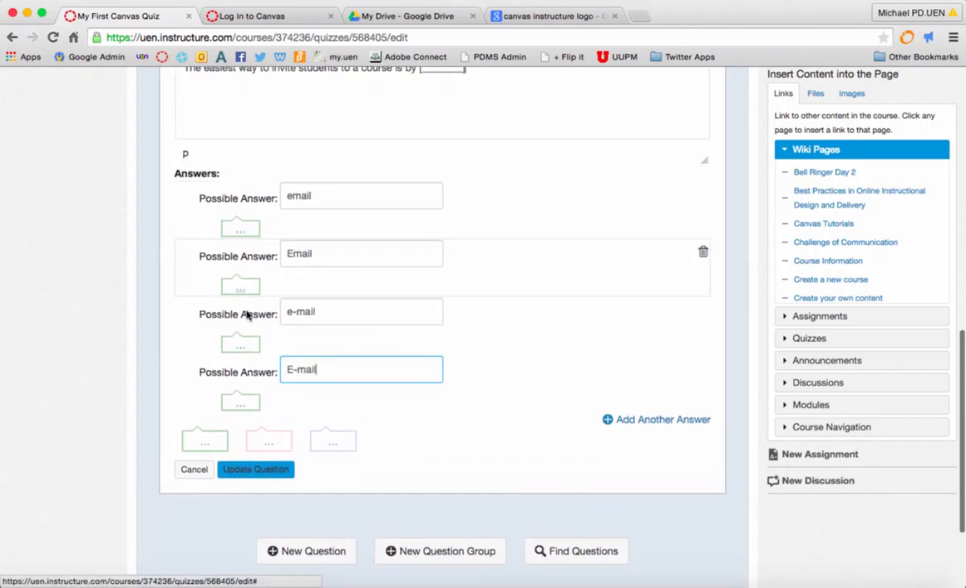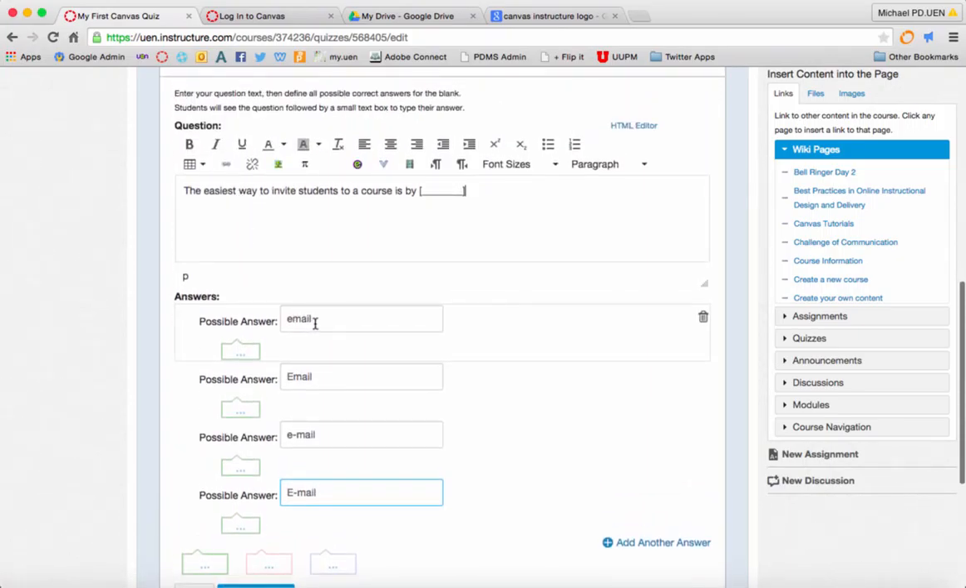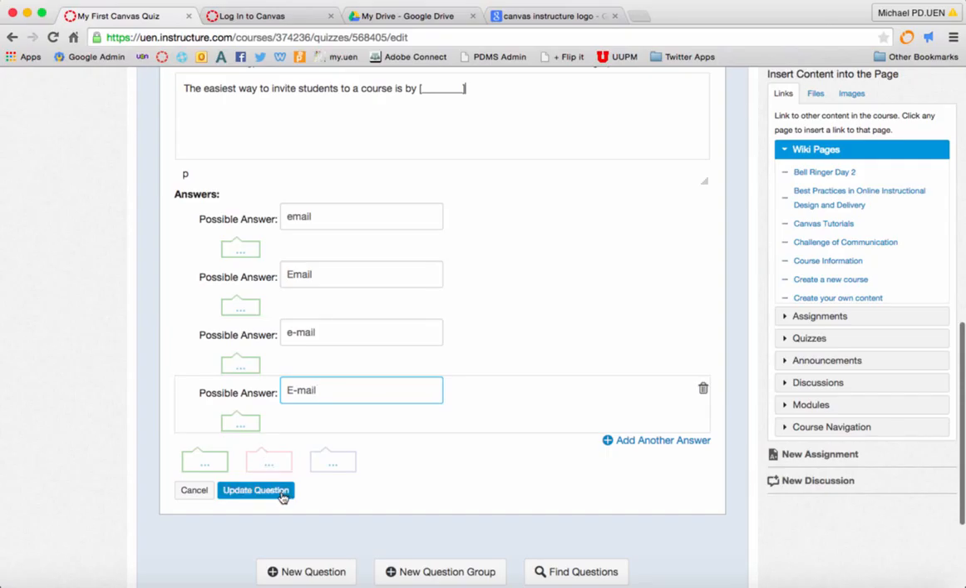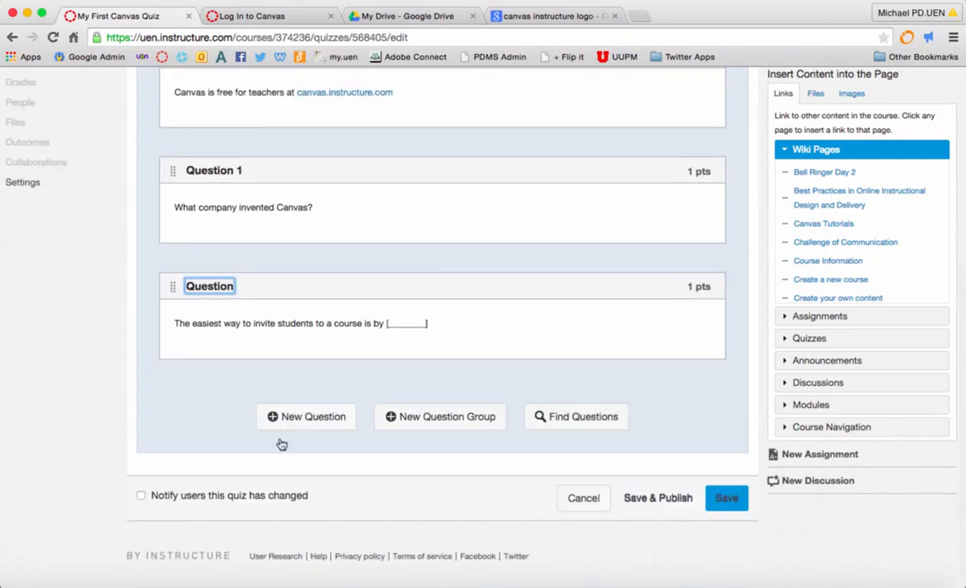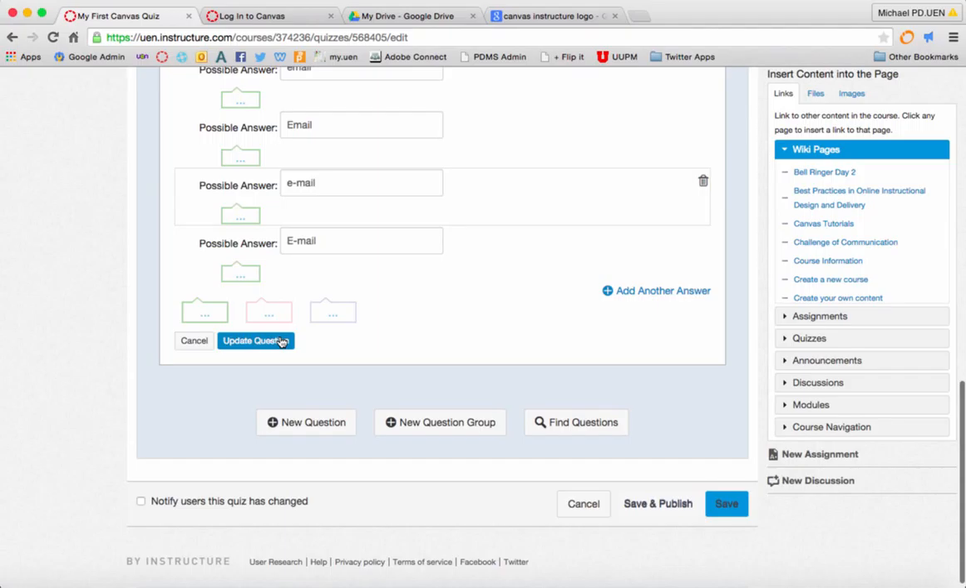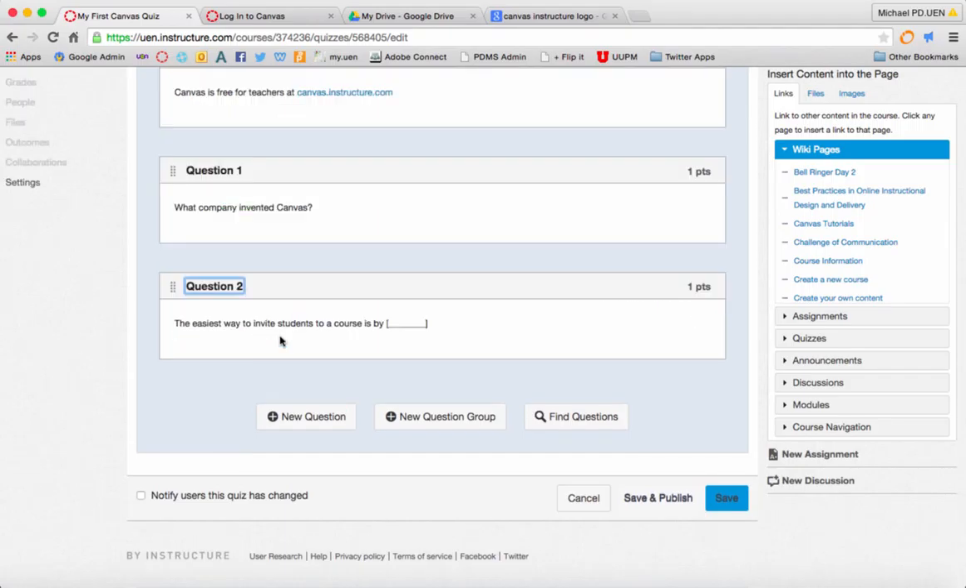Again, I have the ability to add comments. Now you're not going to have a wrong answer in fill in the blank because you're simply giving the computer program what text entries you will accept as possible correct answers. So I click Update Question when I'm done. Let's preview it. There it is. The easiest way to invite students to a course is by blank. I didn't name it. That's okay. Click the Edit button. We'll call this one Question 2. Then click Update, and I'm back into my quiz.